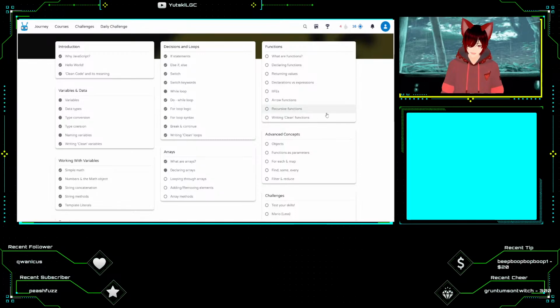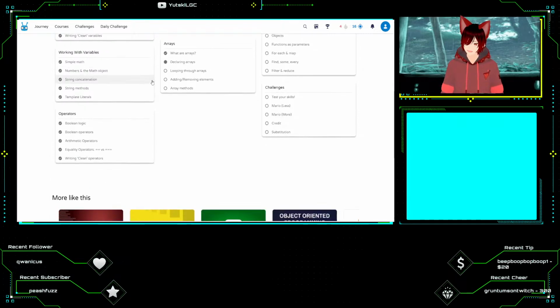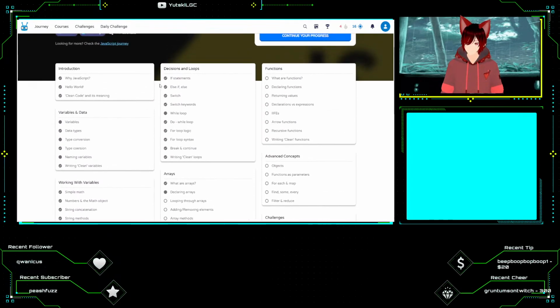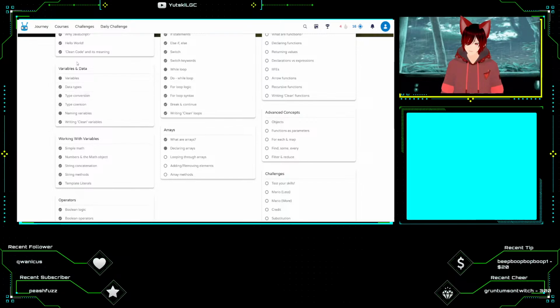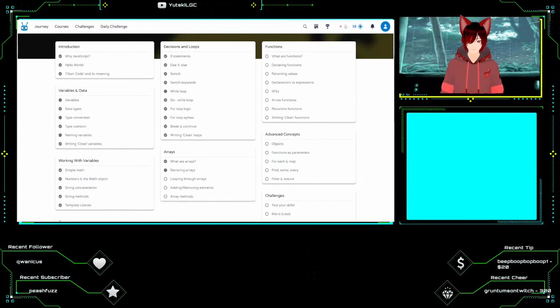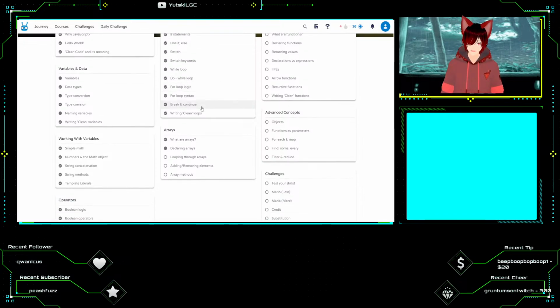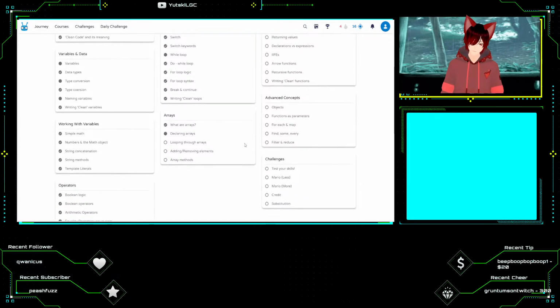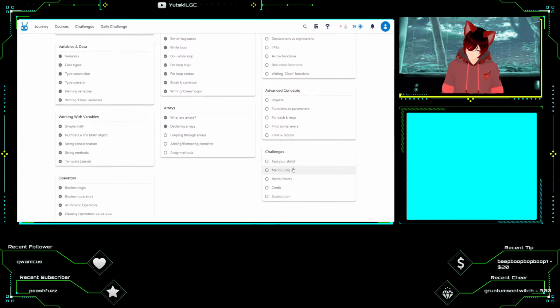Look at all of our progress we've made so far. We went through variables and data, working with variables, operators, decisions, and loops. We're finally out of the loops. Now we're on arrays, and we're almost done with arrays, and then we start working on functions. We do have a few challenges at the end. That's exciting.